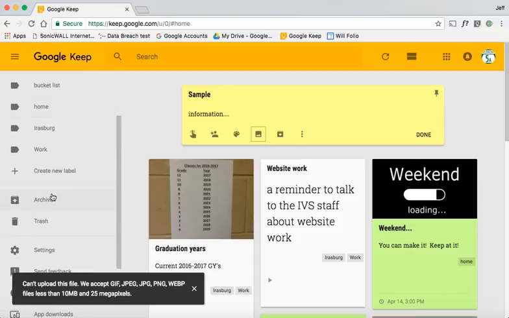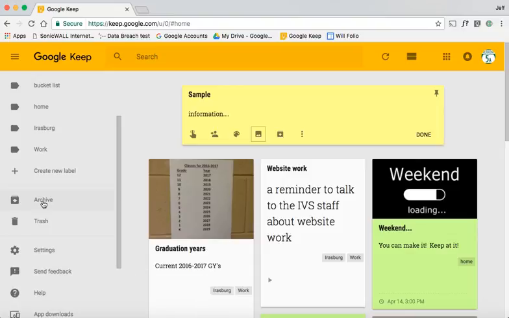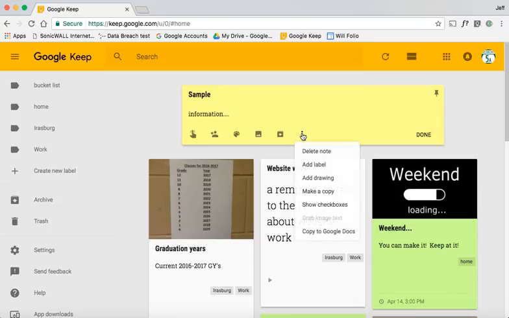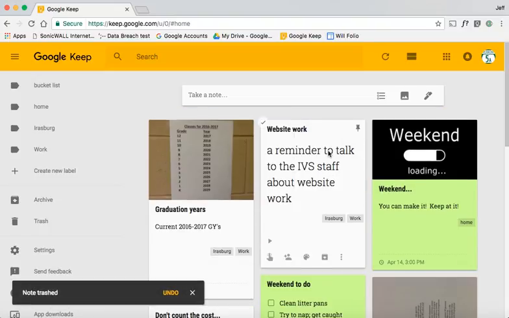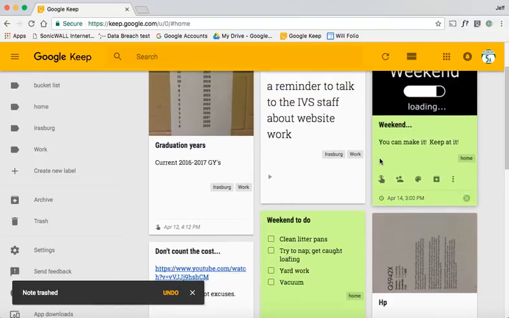Archive, there is an option on the side where you can archive notes. So if you don't want to delete them forever, but you kind of want to put them aside, you could do that. And if I click here on these dots, you can see it gives me all these other options I can do. So I can make a copy, I can delete the note, which is what I'll do now. I'll just get rid of that one because it wasn't something I want to keep.